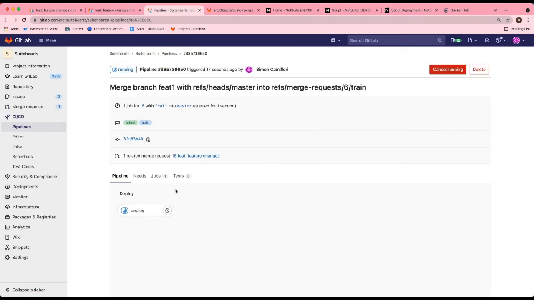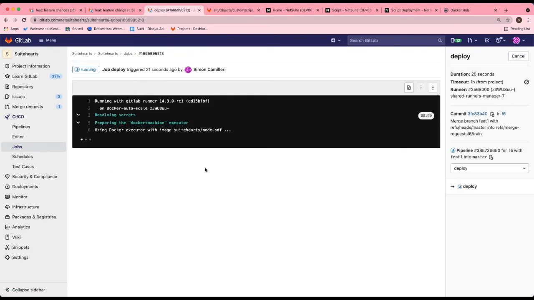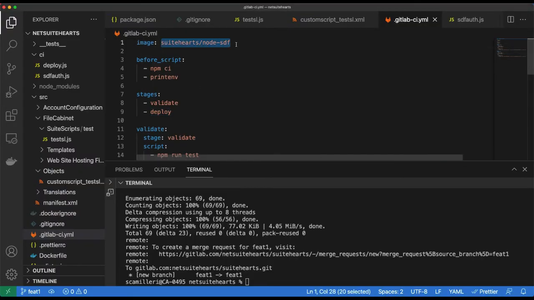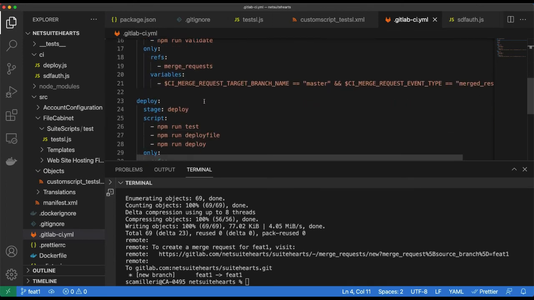Which is running. We're using a Docker image which has everything SDF needs to run, namely Node and the JDK. It also has the SDF for Node actually built into the image itself. And before each pipeline, we're running npm ci to install some dependencies which are needed for the unit tests with Jest.